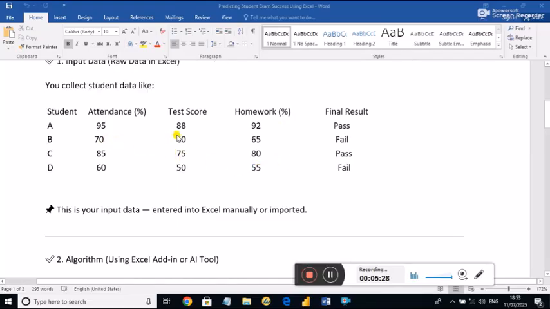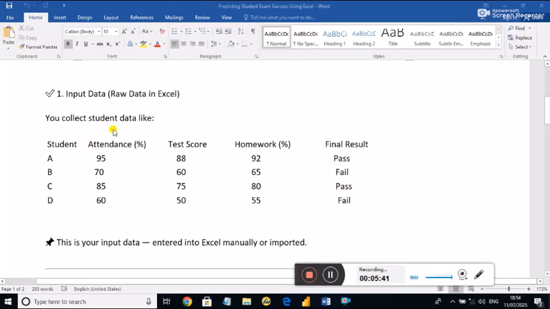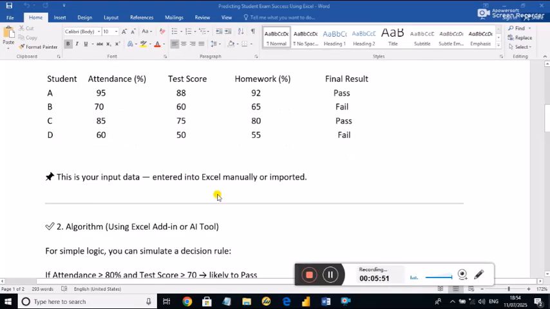So this is the table that we have. We have students here, A to D, and this is their attendance, this is their scores, this is the homework, and this is whether they pass. Looking at this data, this becomes our input data. We want to look at this data and come up with a way in which we'll be able to predict the behavior of these students and associate it with success.